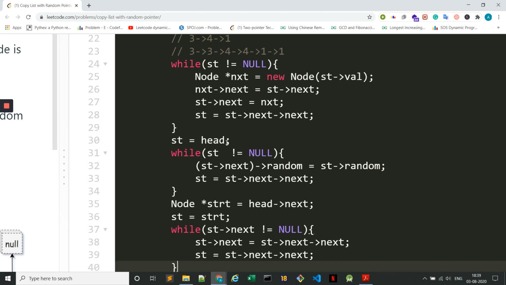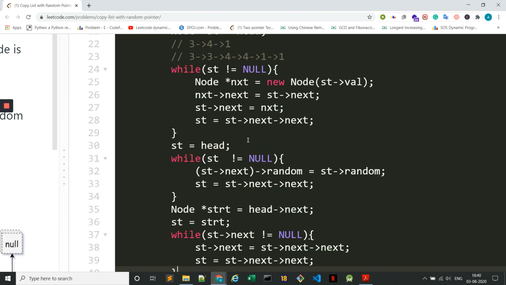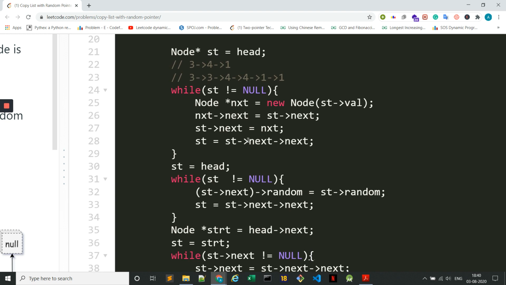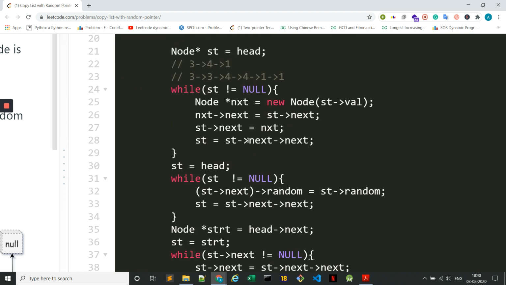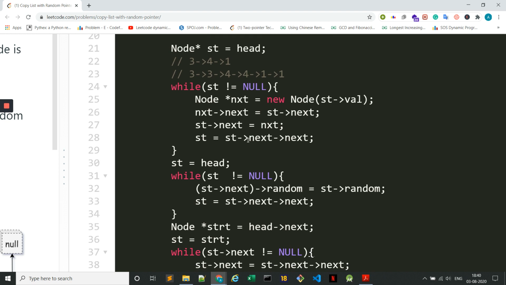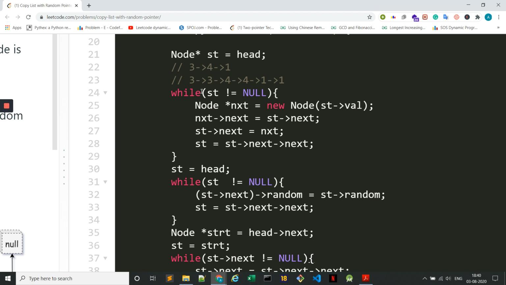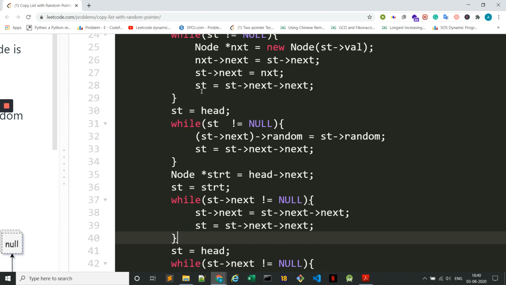Yeah, now I said that st is equal to head, right? And while st is not equal to null, now I will change the random pointers. So st's next's random pointer is nothing but equal to st's random pointer. This is also true. Now st is equal to st's next. Then from this 3 we will come to 4, and from this 4, because we know that it is always of even length, from 0 we will go to 2 and then we will go to 4.